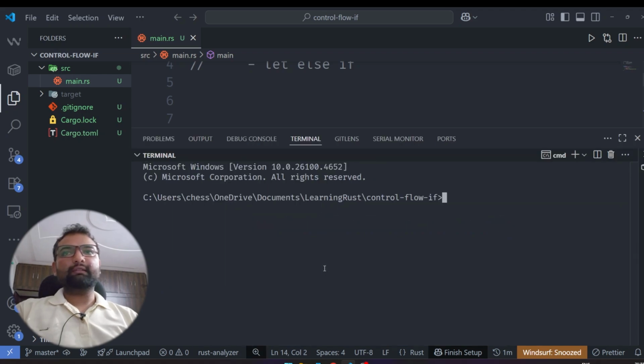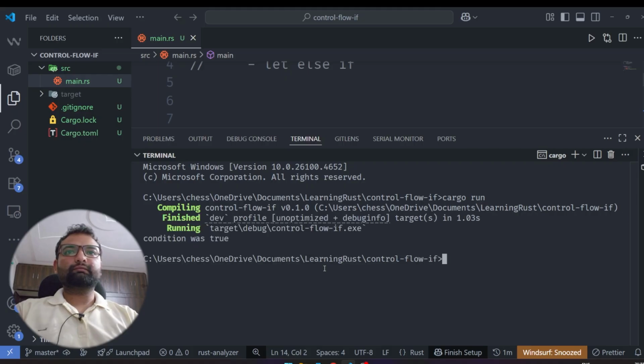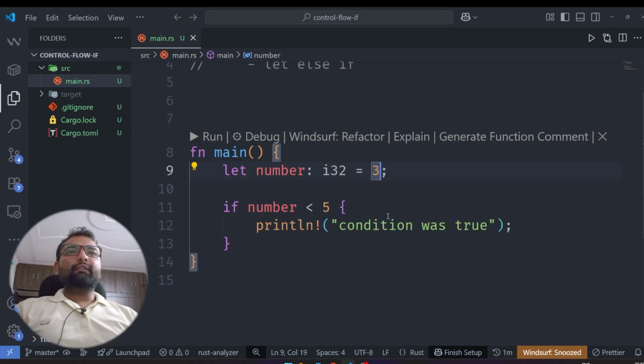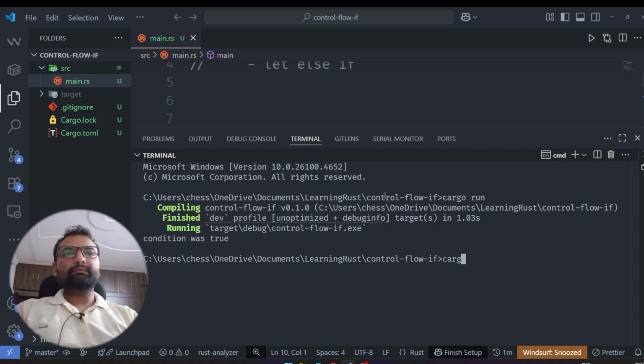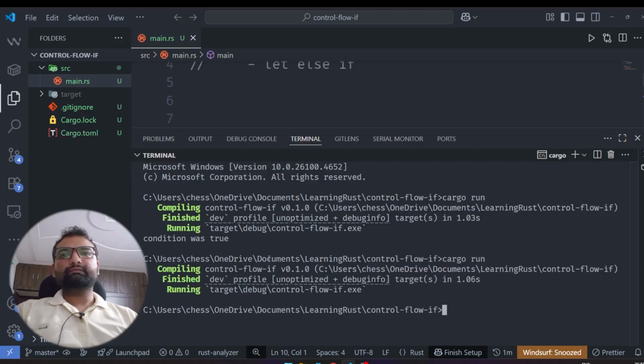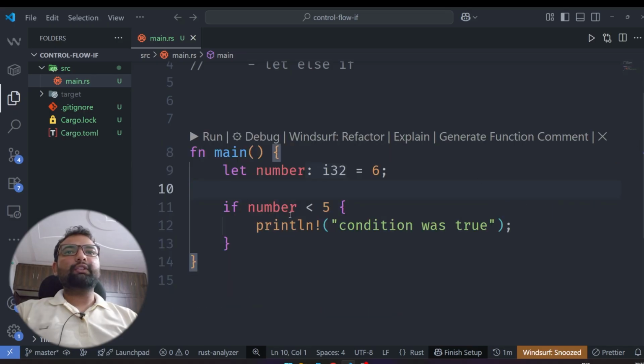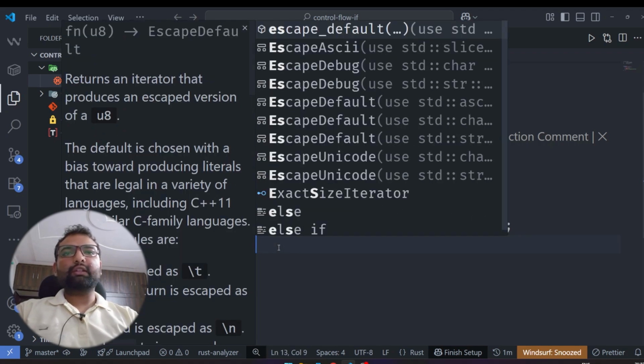So if we run this, we can see that our condition was true. So what happens if this condition was not true? Let's say it was 6 and let's run it again. So we can see there is no output regarding when our condition is false. So in these conditions, when we want to execute some code when a condition is false also, we use our condition else.